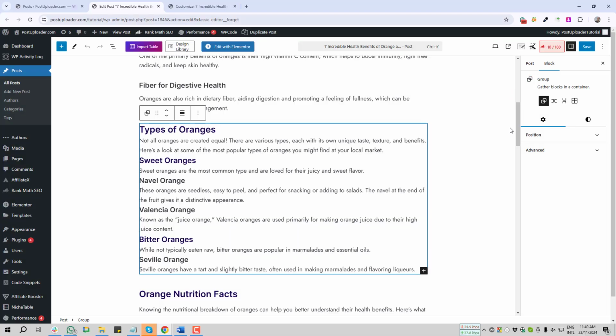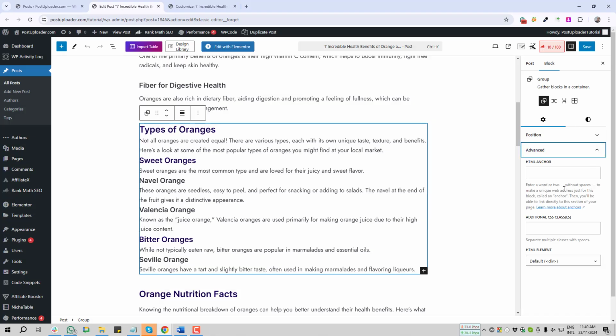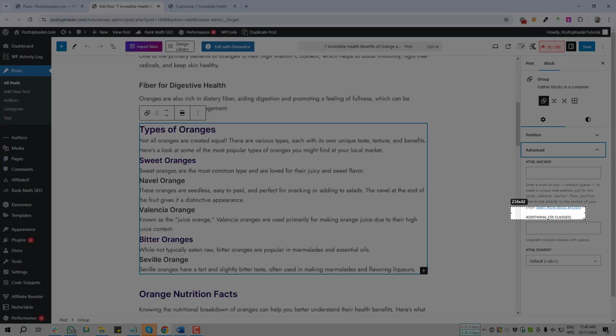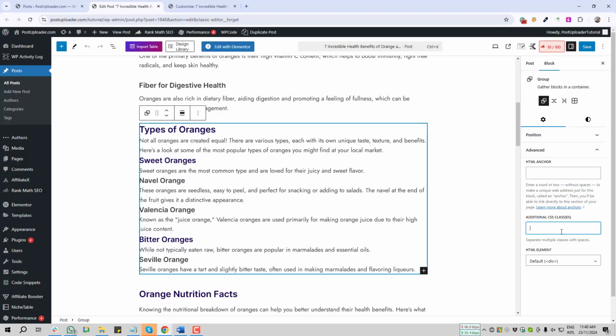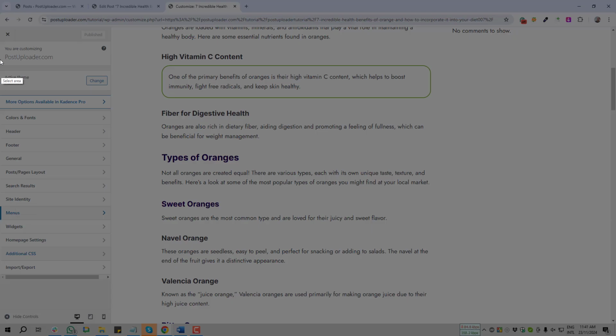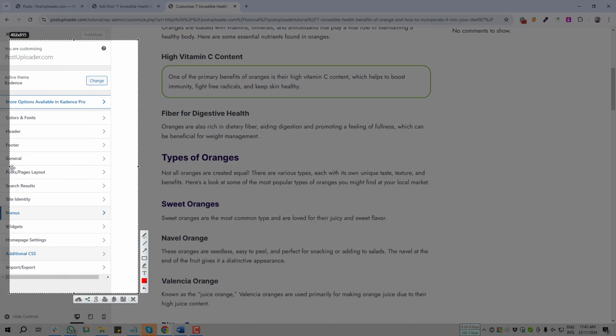option. After selecting the block, I have to come to the down section, click on advanced, and now I have to give a CSS class name here. So again I am giving a CSS name, post_uploader_group. So save draft. Again I have to come to the additional CSS section, this section.